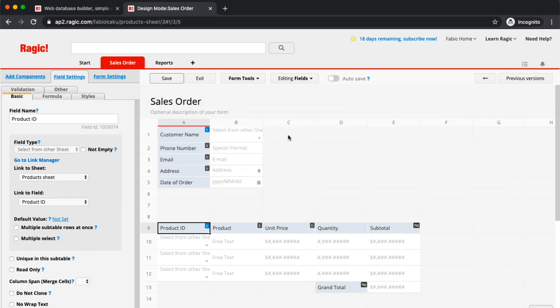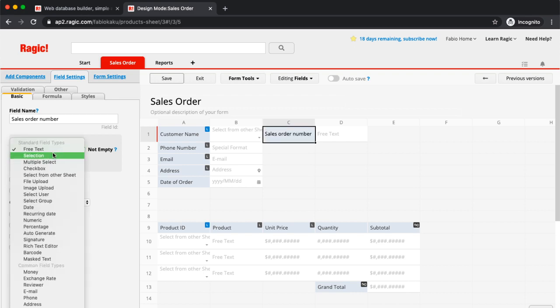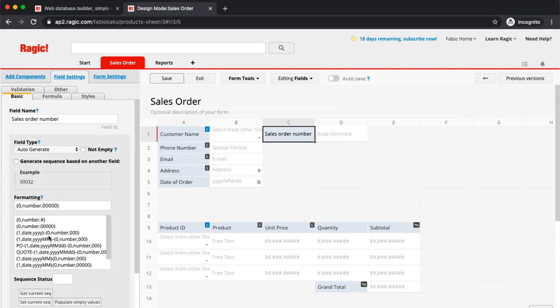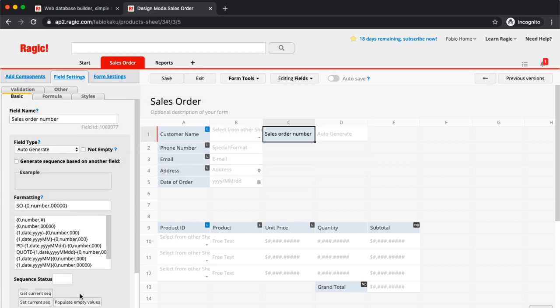So I'm going to add a new field called sales order number. Sales order number, and I want this field also to be auto-generated, just like what I've done for the products ID. And for the formatting, SO and the number. And after I save this, I want to populate empty values.